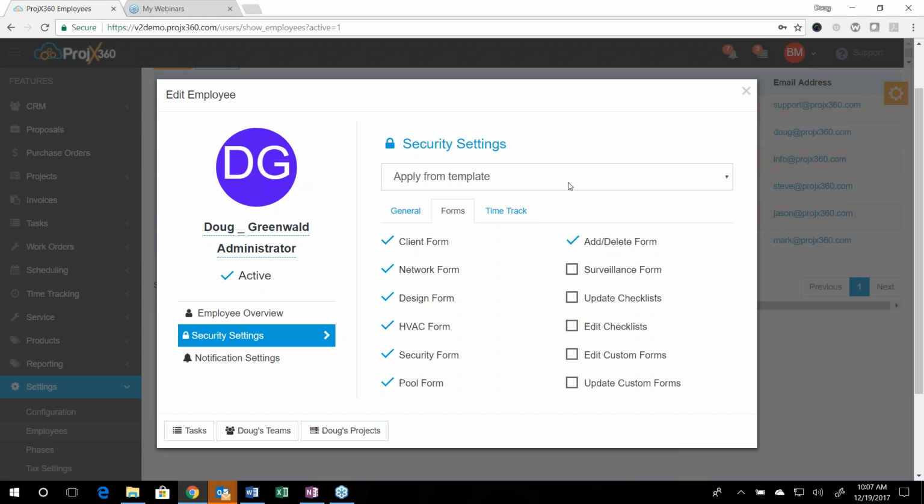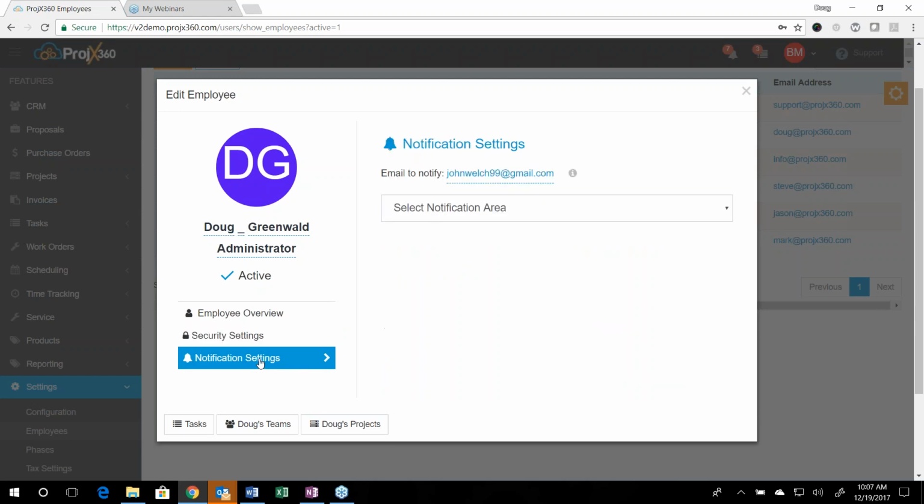Another really big enhancement that we did, from requests, is our notification system. So we have a full notification system now in the software that you can customize. First cool thing is you can edit the email that you want your notifications to go to for that individual employee. So it doesn't have to be the default email that you set them up with. It could be a different one.